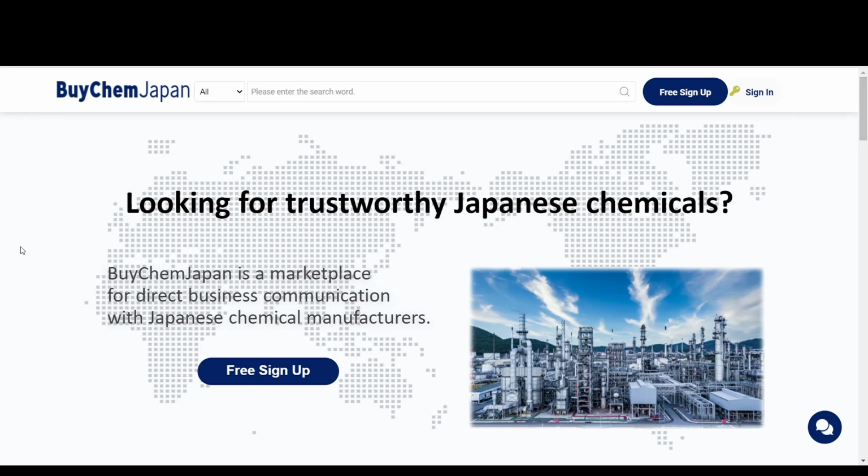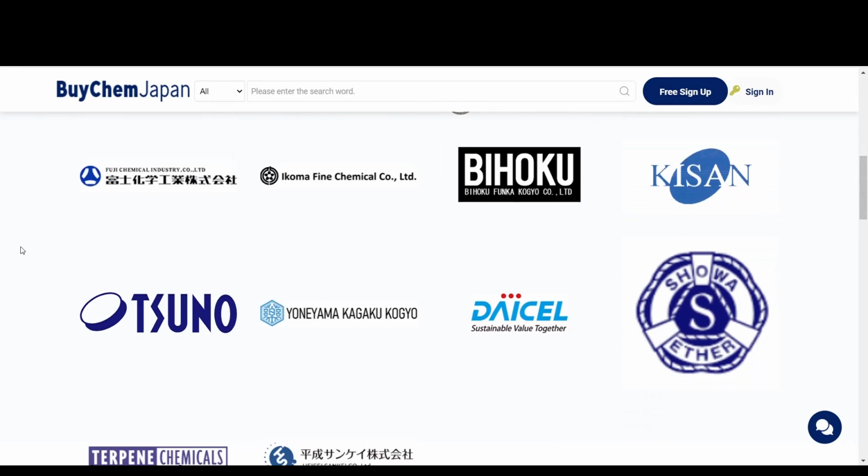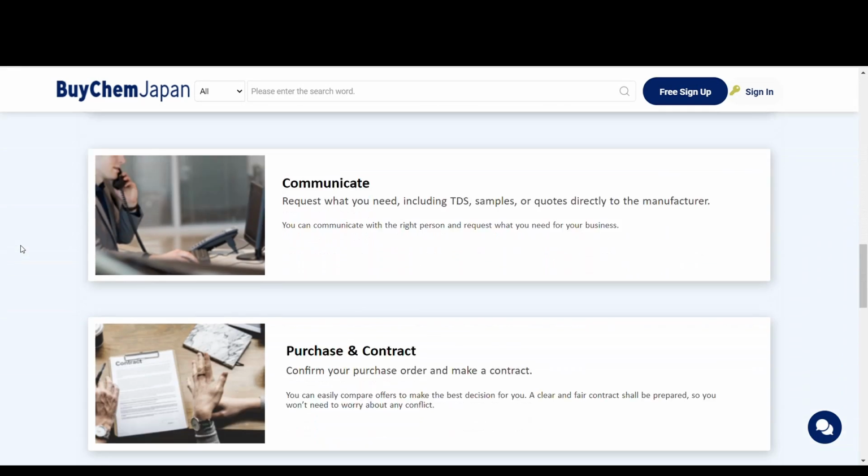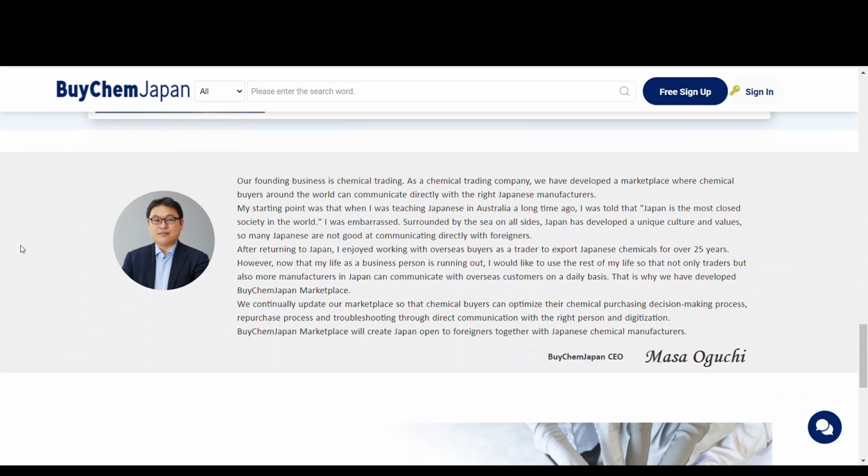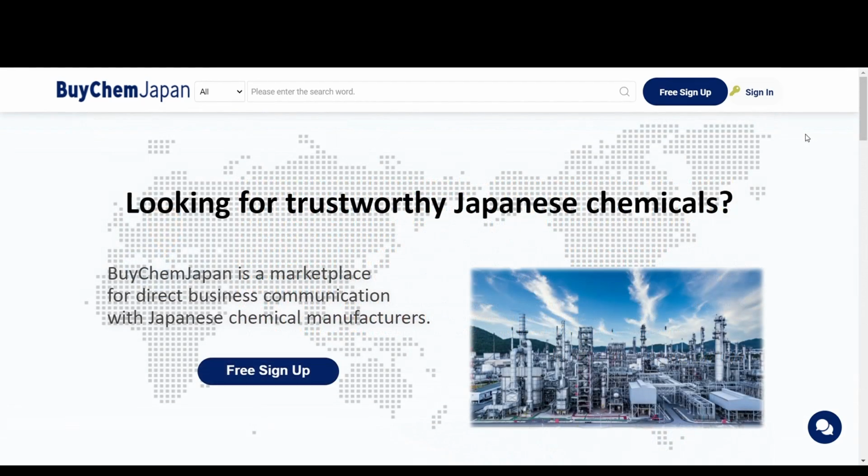This screen is our main page, on which you can find a brief description of what our website can do for you and a message from our CEO, Mr. Masa Eguchi. On the right side of the header you can see two buttons, Free Sign Up on the left and Sign In on the right. Our first step is to sign up, so please click on the Sign Up button.